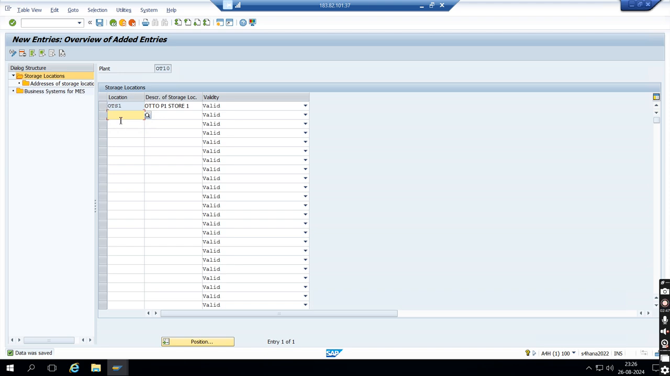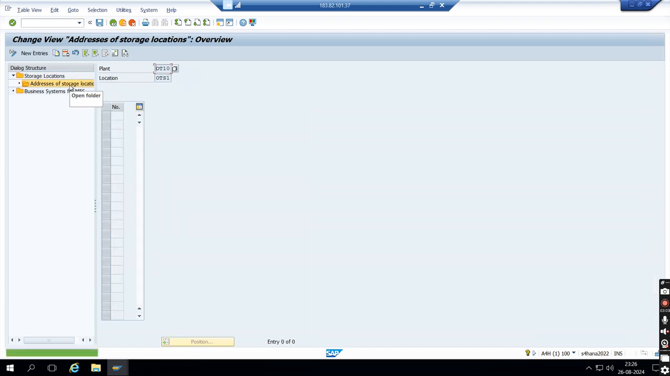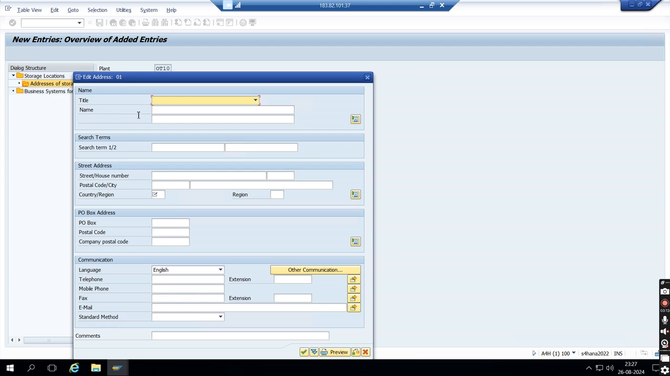the address of the storage location. So I am explaining how to maintain it. First click on the storage location, and going to the top left side of the table, you can see Address of the Storage Location. You can click on it and give new entries. We have to maintain the address. I am giving 01 as a number, then click enter.